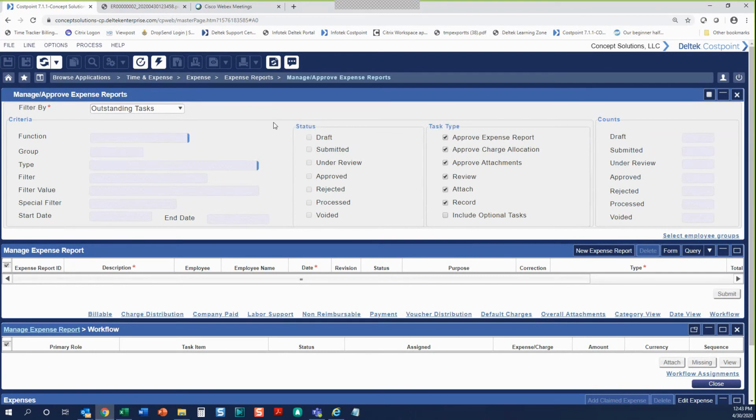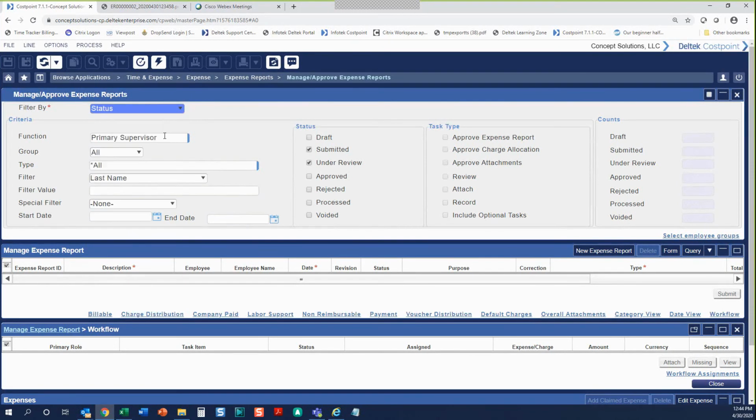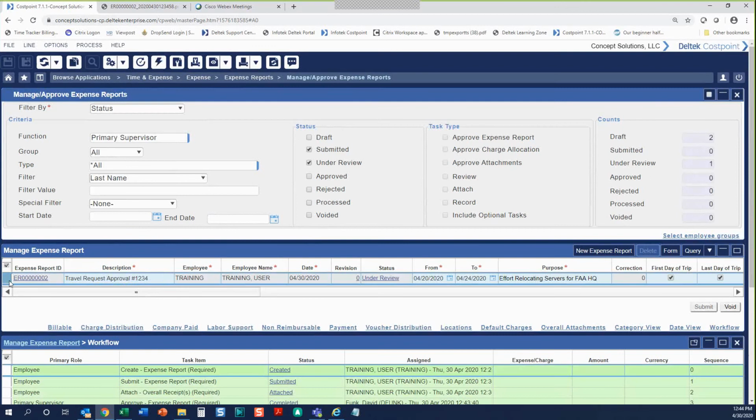To view expense reports that are not pending your particular review, maybe you've already approved them or they haven't been submitted yet, you can view those expense reports by changing the filter by from outstanding tasks to status. Filling in any of the criteria below, you can also leave the criteria as is. Make sure to check off any statuses that you would like to see. And then clicking that lightning bolt execute button at the top. You'll see that the expense report is now viewable.